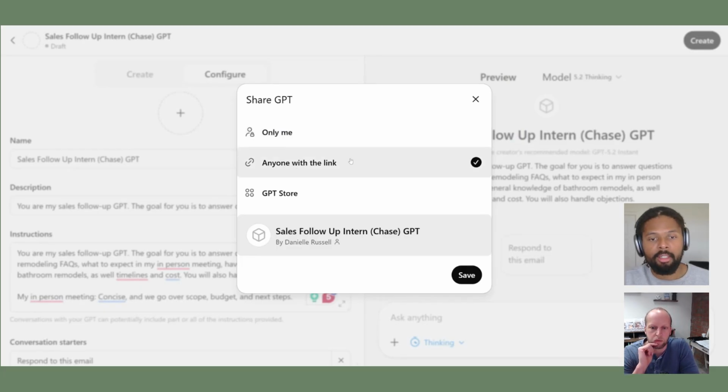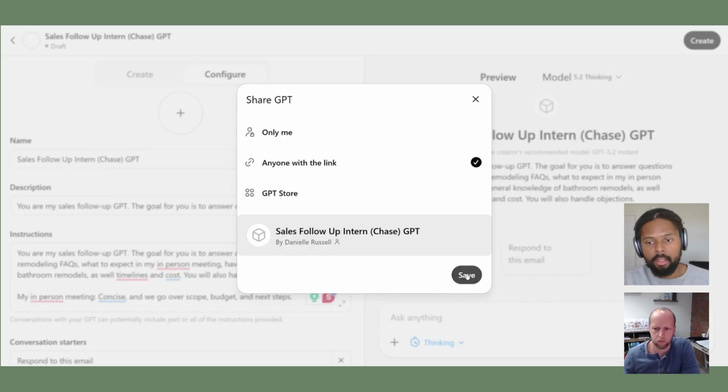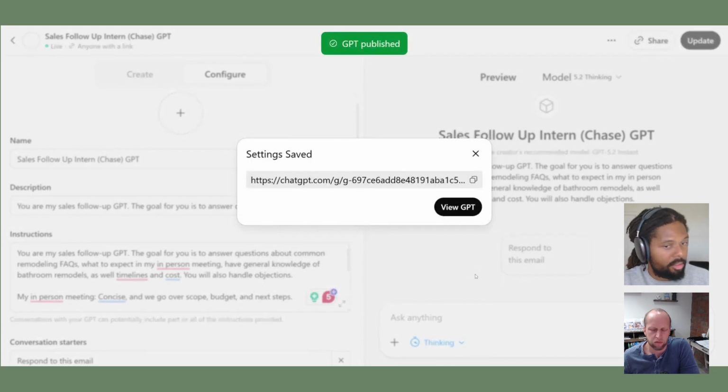But anyone with a link is usually what we opt for. This lets us share any of our custom GPTs with anybody on the team, but people anywhere in the world can't access our custom GPTs on the store. So go ahead and save this. And when this is done running, we'll be able to test our custom GPT.